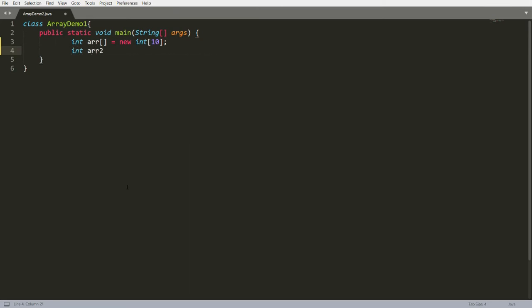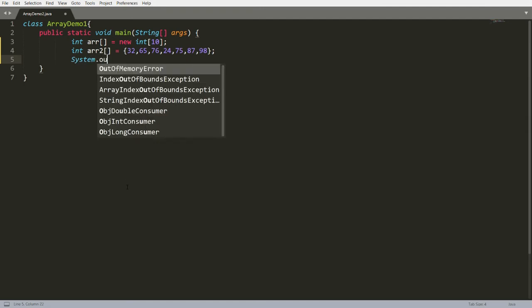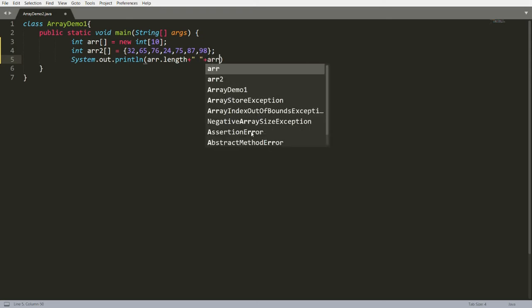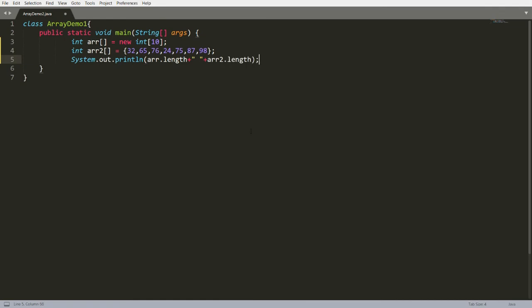For example, if you write arr2 is equal to, then directly you can assign the values over here. For example, 32, 65, 76, 24, 76, 87, 98. Let me change this to 75. So this is another array. Suppose you write System.out.println arr.length. This length is a property. Whenever you write length, you will get the total number of elements of your array. So arr.length will return 10 and arr2.length will return 7.